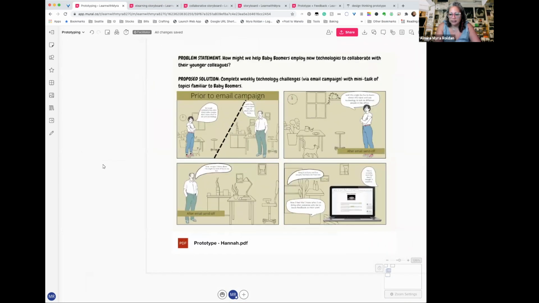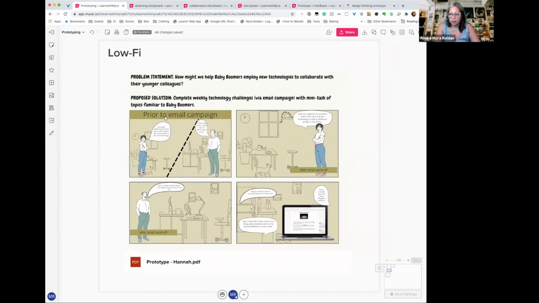So a lo-fi, this is an example from one of my cohort students, and she created this lo-fi prototype where she has a problem statement here, and then the proposed solution, and notice the word proposed. And then she wrote out what the journey is, or what the steps are that this prototype is going to take. This is good enough. What she did, she built a storyboard that outlines the steps that someone would go through when interacting with the prototype. This is a perfectly viable prototype because then you can decide what are the steps that need to change.